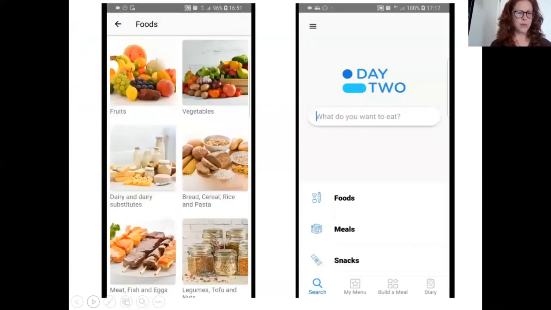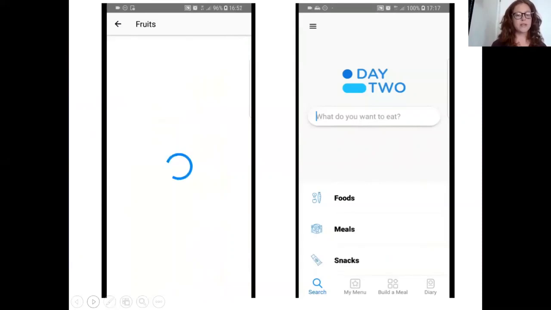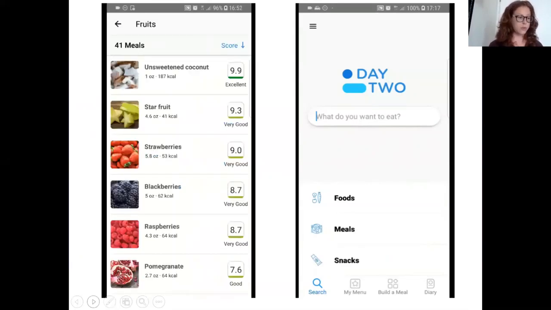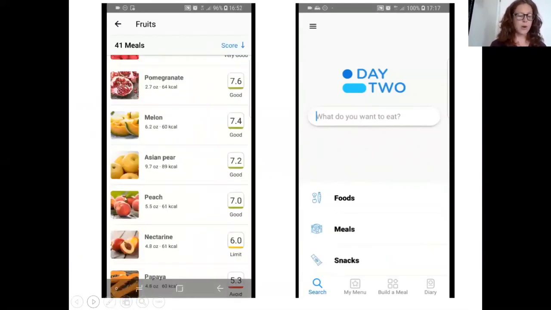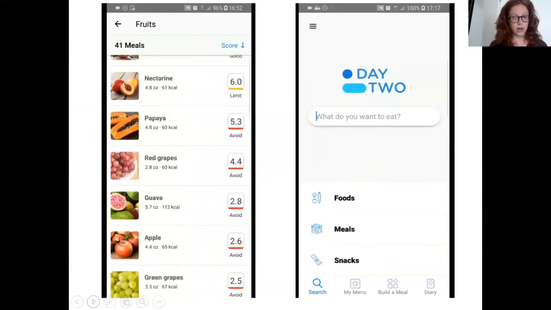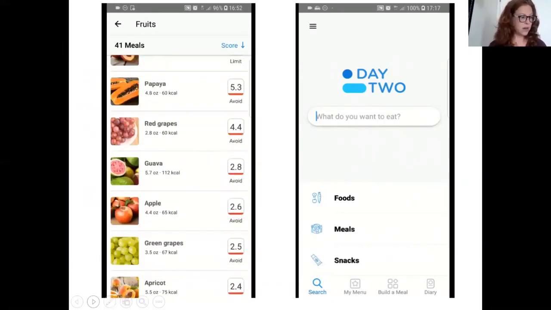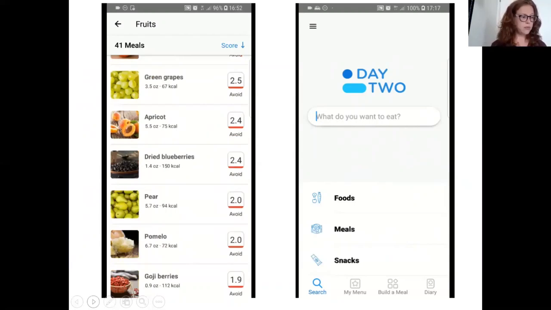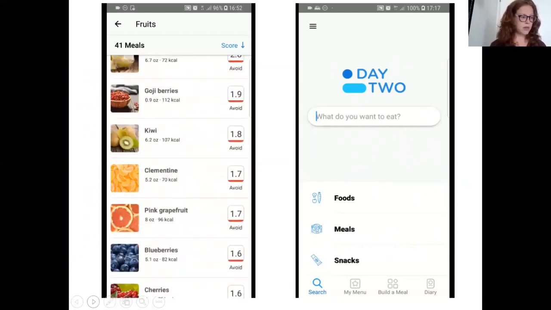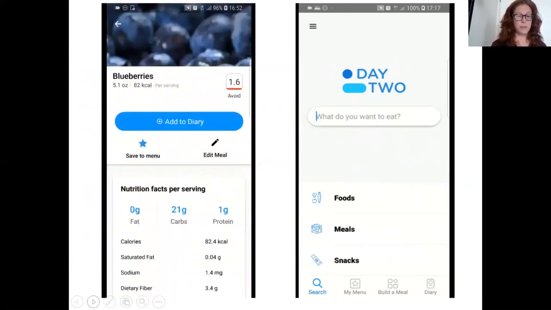Okay, so I'm going to open up the fruits category and you'll be able to see a list of fruits that are better or worse for you. Now, one of the fruits that you mentioned you enjoy eating is blueberries. So let's take a look at blueberries. As we're going down the list, we can see blueberries received a bad score.